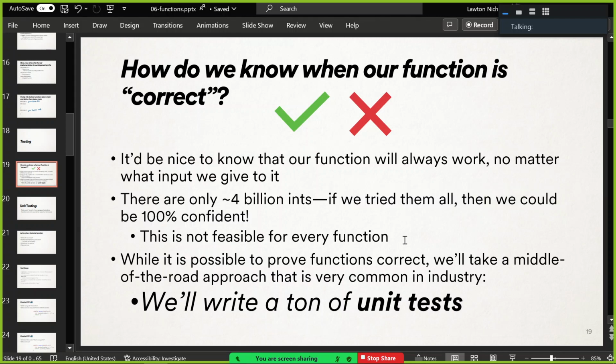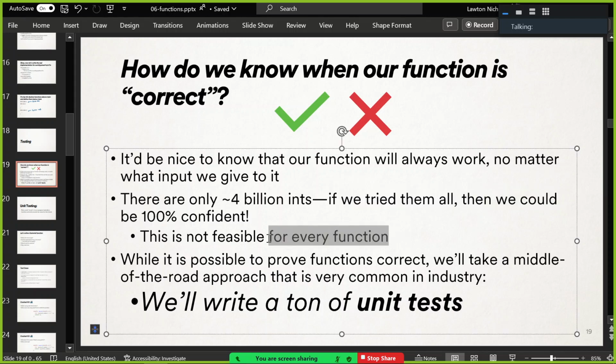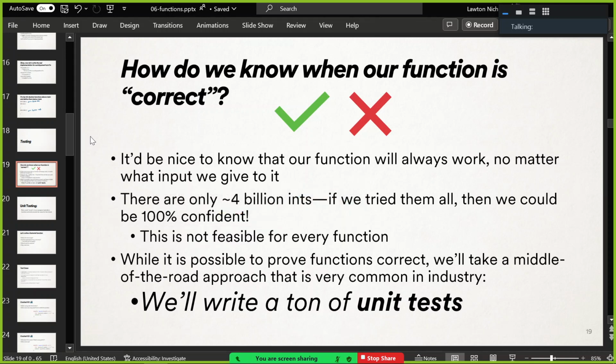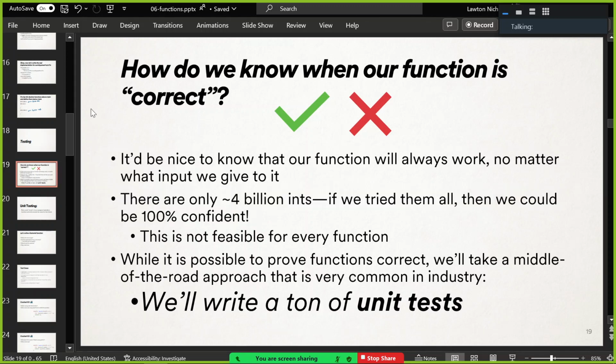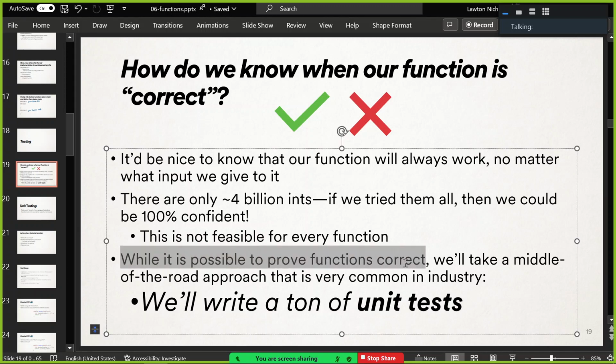That's, of course, not feasible for every function. Maybe functions that take booleans as input. Just check it with true, check it with false. It works, cool. Sometimes you can't try every possible input value. So how do you know that it still works? How can you be confident and know? All right. So you could wait until CSCI 26.